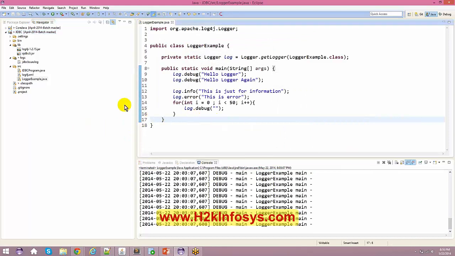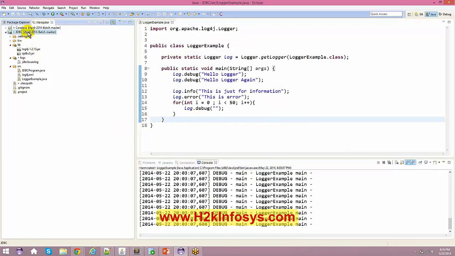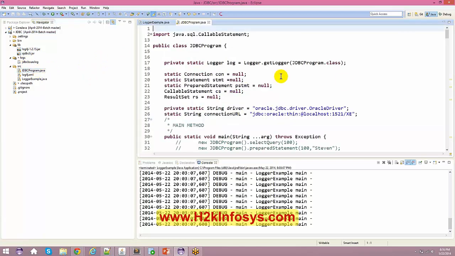Next, what next? All right. So already, as you see, we have spoken about it. We have got the log4j.xml, and the same thing we are going to use in our application. Now the second thing is let us go into the programming.